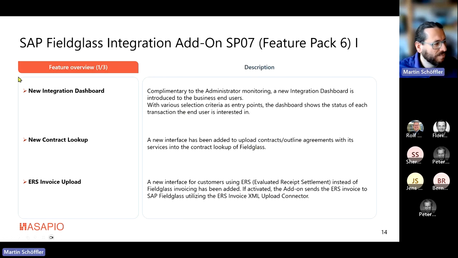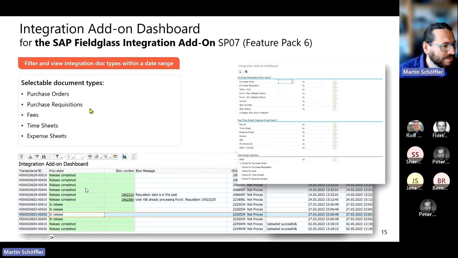And the headline feature for the more functional users is a new integration dashboard, which will complement our existing, more technical monitoring that the administrators use, by having a view on the actual integrated document types. Perhaps quickly switching to a short view, the functional people in your team can now review what was integrated, what the status is. Was it successful? Did it fail? What were the error messages and so on?